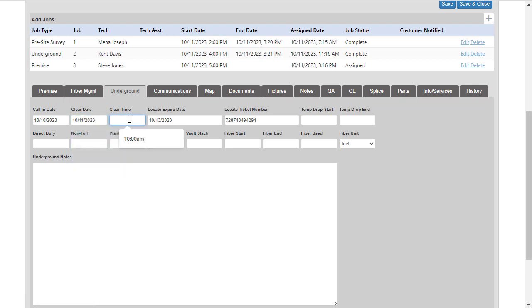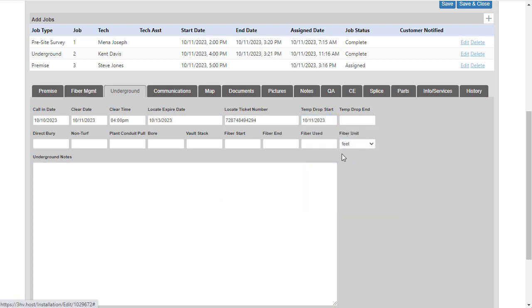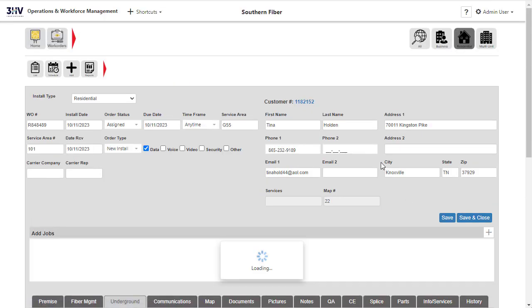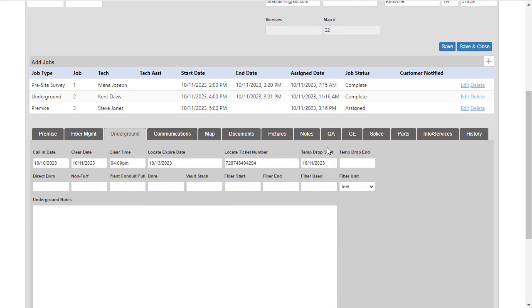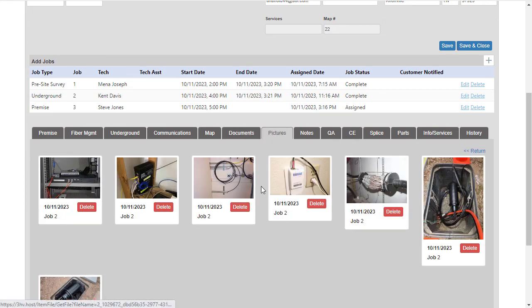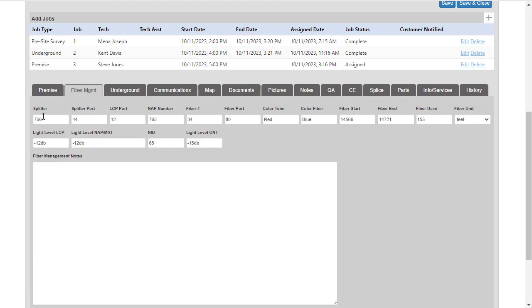They can put in what the locate ticket number was when they got it from the city, and what the call-in date was. If they've had to put a temporary drop across the ground for that customer, it'll automatically notify you if that temporary drop has not been buried. Then you can click on pictures, and we highly encourage technicians to take pictures before and after the job so they have a complete pictorial history of the work that they completed.